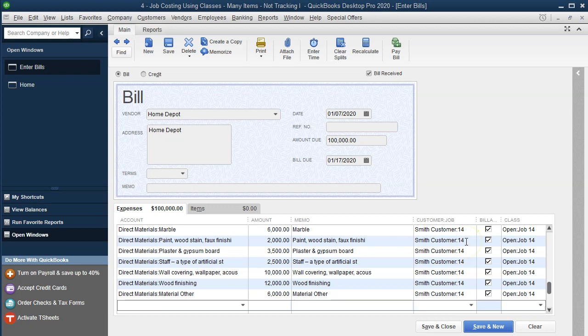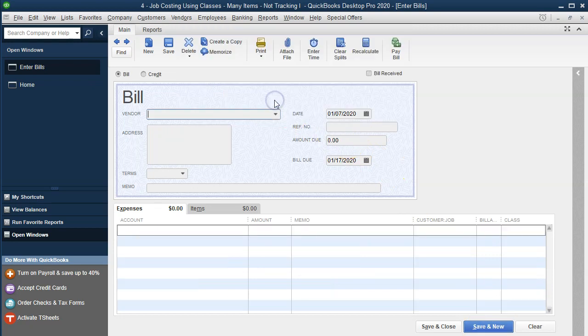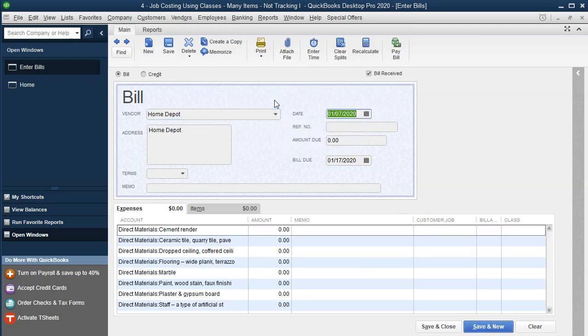So that's what I'll do here. I'm going to say save and new, and we're going to say okay. And this is going to be Home Depot again. And note now that it basically saved our accounts, which is kind of nice.